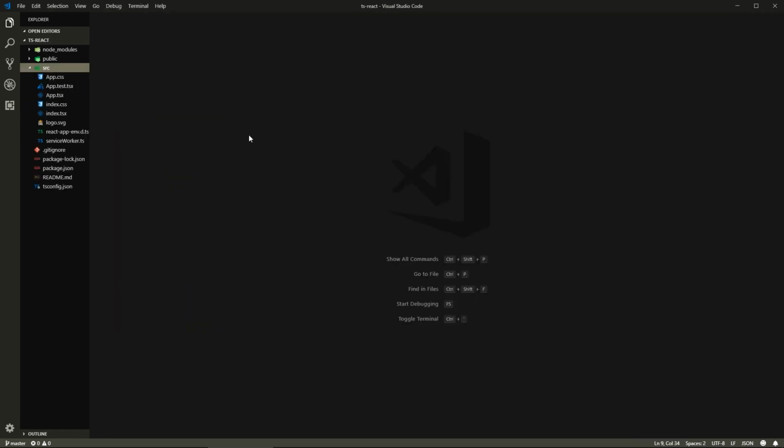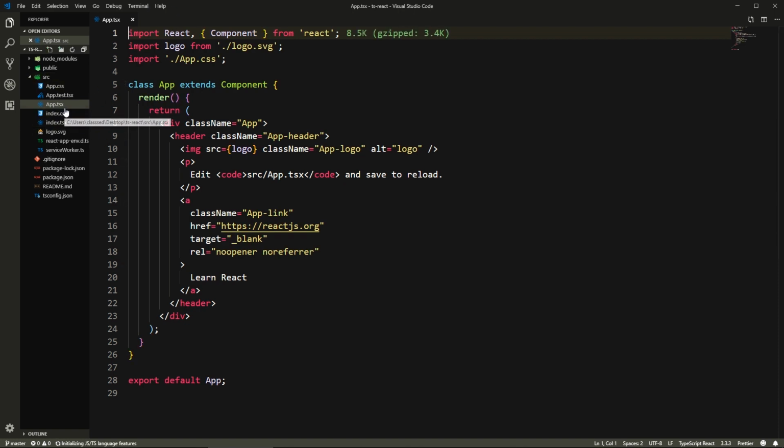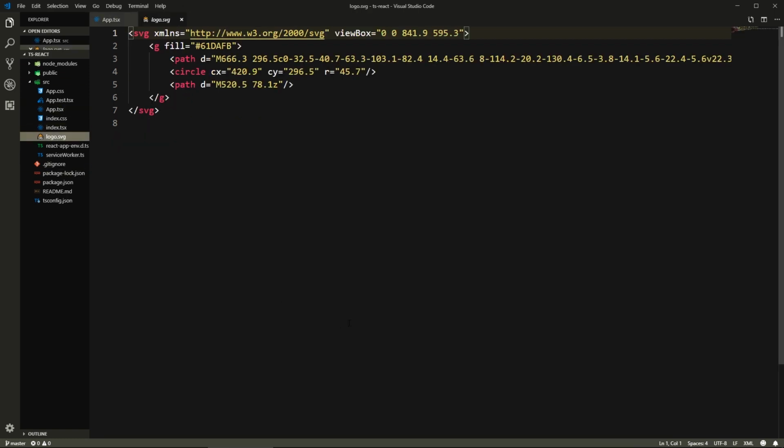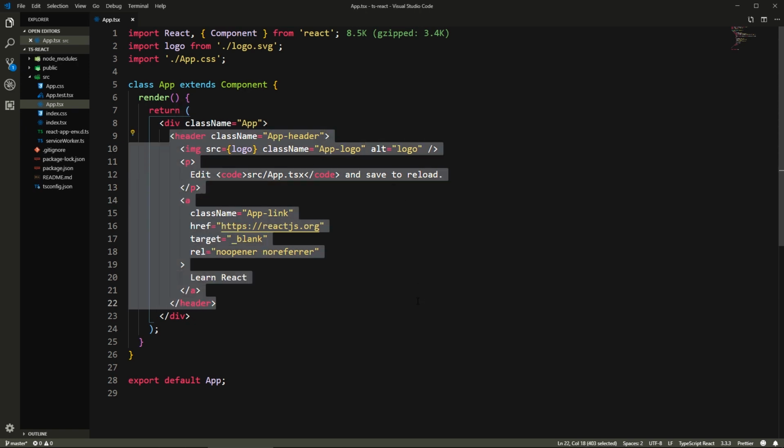So let's go to our source folder, and as you see here, our usual files are now TSX instead of JavaScript, which just changes the way the editor IntelliSenses them. I'm gonna remove this logo because we're not gonna use it. I'm gonna remove all of this inside the app.